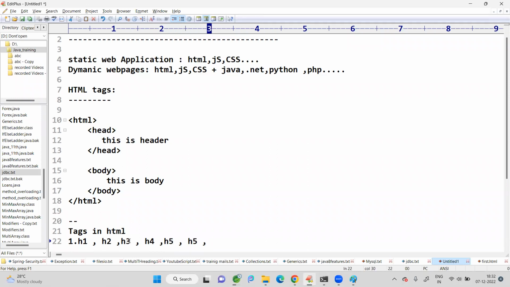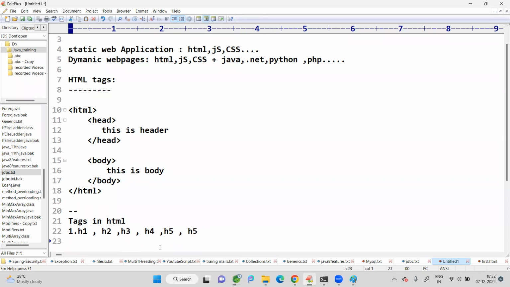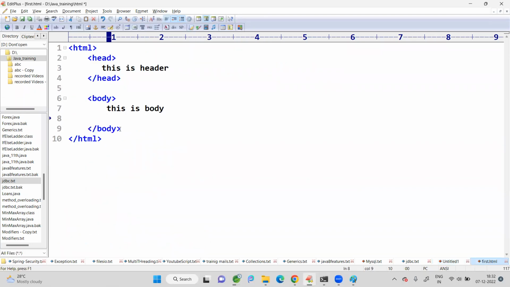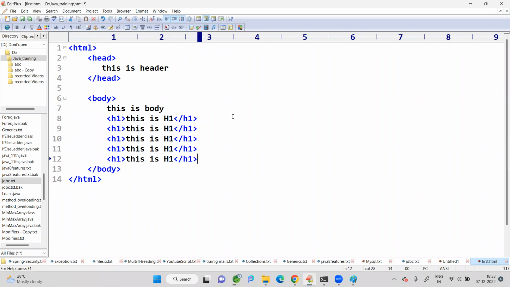So what is the purpose of these HTML tags? Let's just take an example. Here I'm taking H1, close H1. What is the H1 header? If I take some data here, this is H1. You see H1. Like that, I'll take all of them first, up to H6: H2, H3, H4, H5.